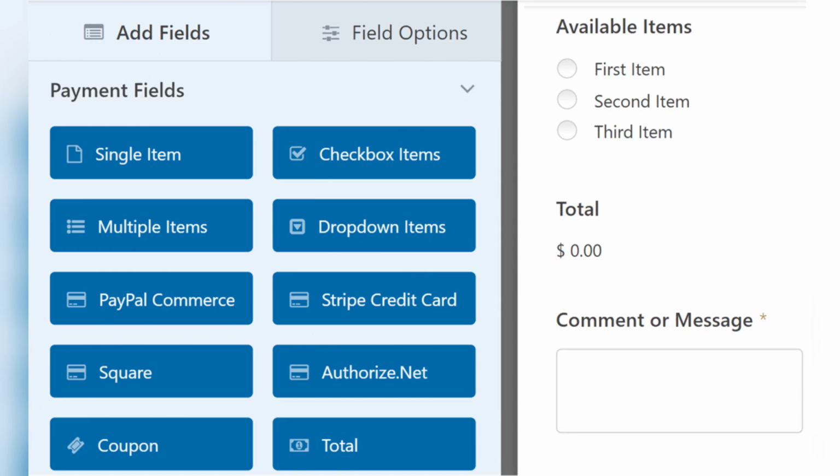Configure product fields, single item, multiple items, etc. Pricing options, total calculation, connect payment gateway. Go to WP Forms, Settings, Payments. Connect your preferred gateway. Stripe, recommended, PayPal, Square.